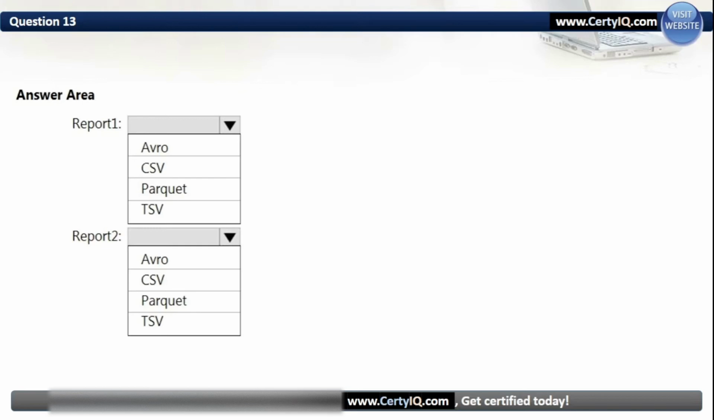To the answer area, our options are Avro, CSV, Parquet, TSV. The correct option is Parquet. To the next statement, report 2. Our options are Avro, CSV, Parquet, TSV. The correct option is Avro.